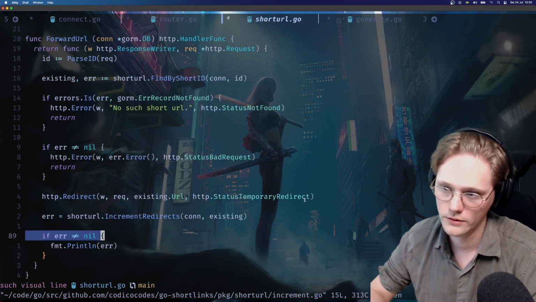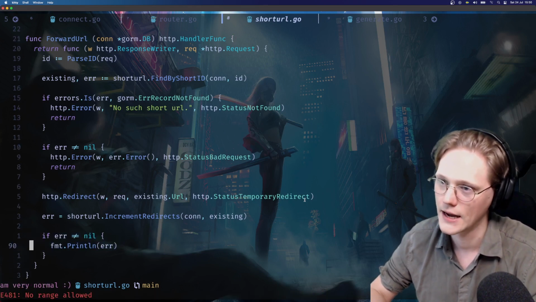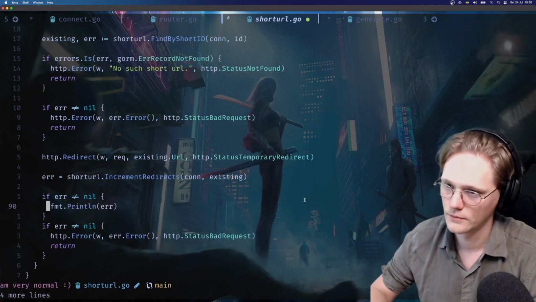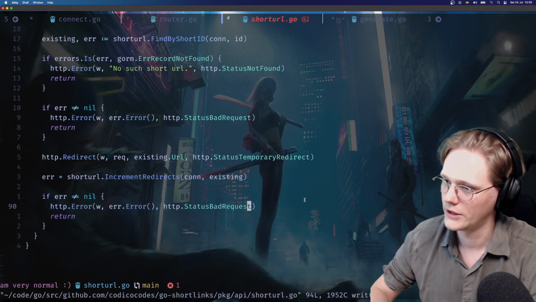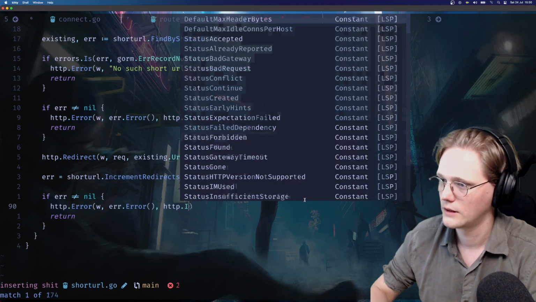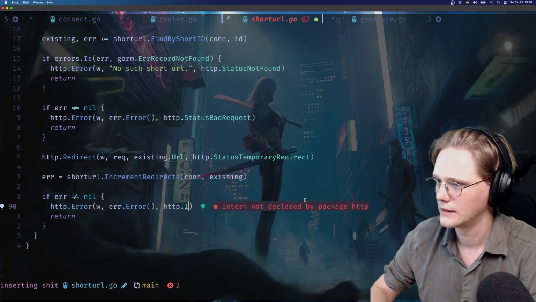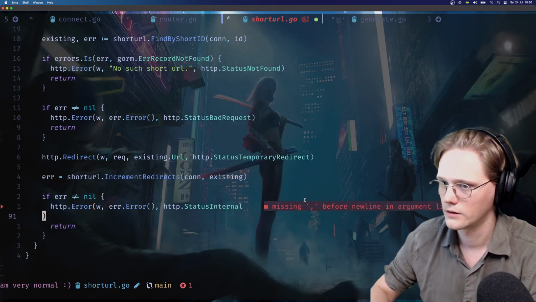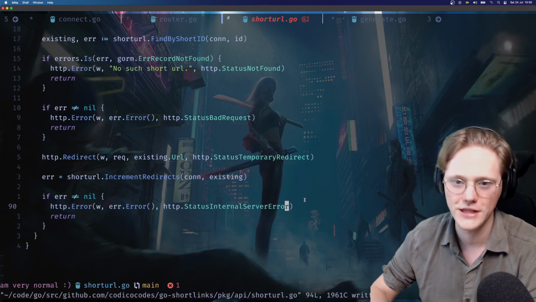And if we have an error right here, if it's not equal to nil, then we just print the error. Maybe we should do this as well. What do you guys think? Maybe we should just do this as well, and do a status internal server error. Wait, why doesn't my autocomplete work? Right, there we go.